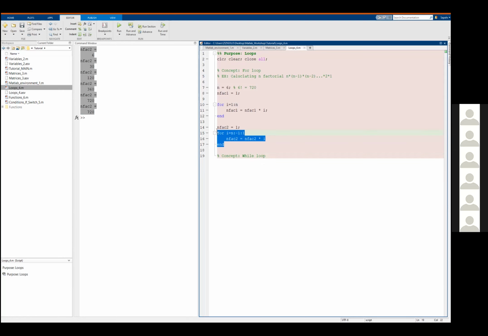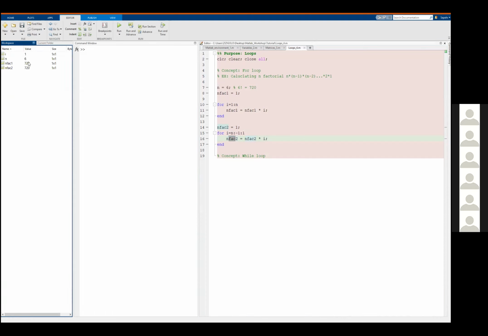This is such an incredibly common mistake that I've made. And the reason it's such a terrible mistake is because it doesn't warn you about it, right? So you can get different results and you don't even know about it. So be highly, highly cautious of this. You can't go backwards without having -1. Now if I have both running, you can see n factorial 1 and n factorial 2. If I go to my workspace, the values are both 720.